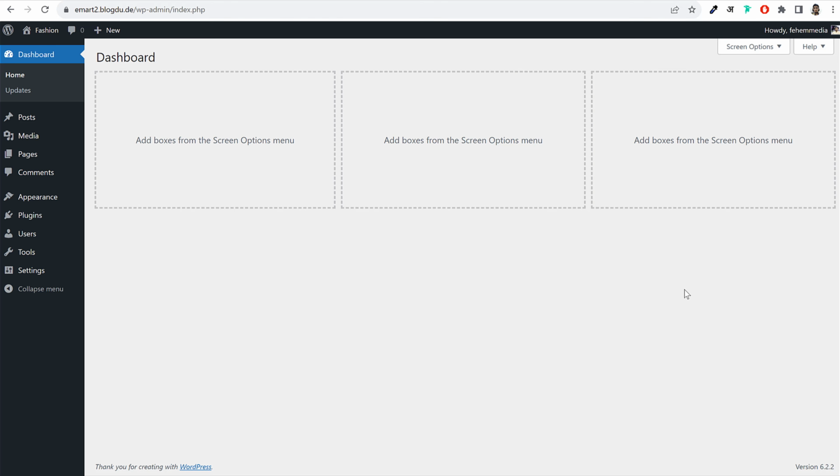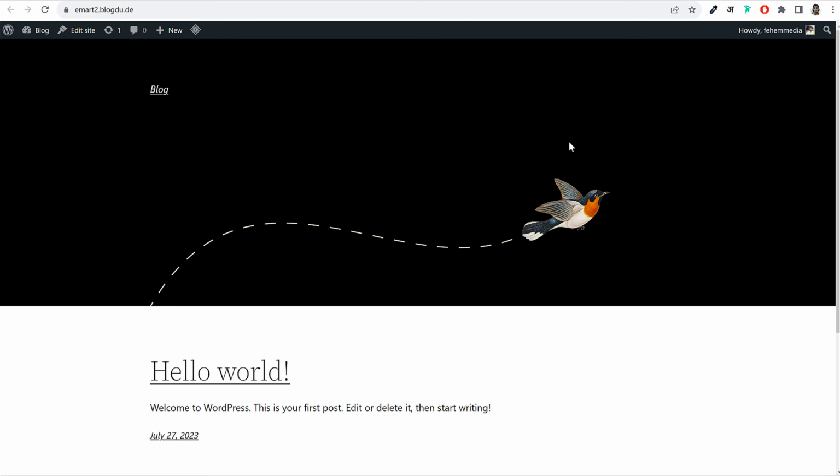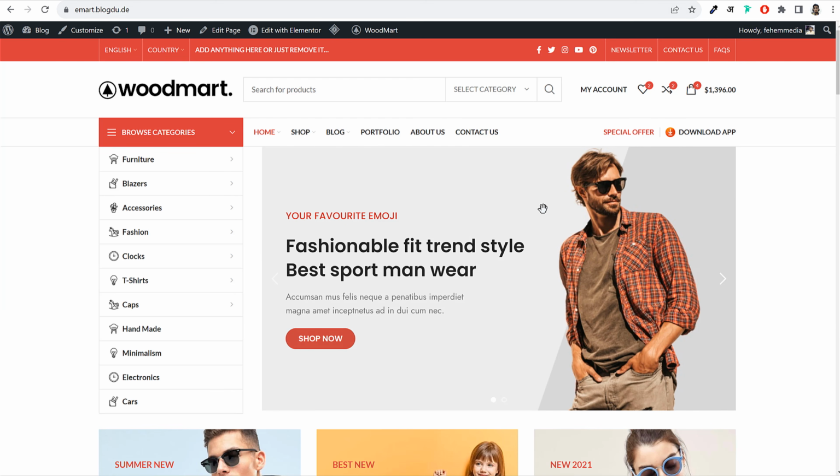Right, now let's do one thing. Let's install all the required themes and plugins. Right now our website looks something like this. We need to change the style of this website. For that we need a new theme, so that we can convert this website into something beautiful like this one.